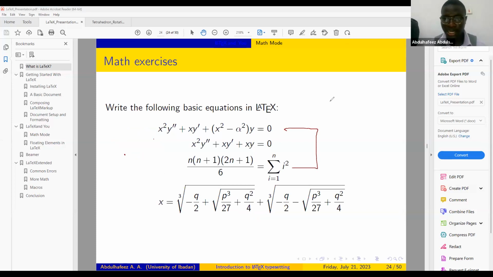I can either use the align with asterisk, so to unnumber it, or what? Or I use split. I use split with what? With math mode. So this is math. This is display math mode, the first one, and this is inline math mode. This is also display math mode. So you can use split with any of these 3, or you use now this.